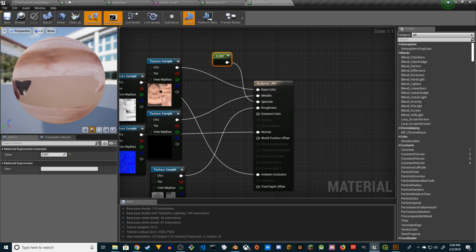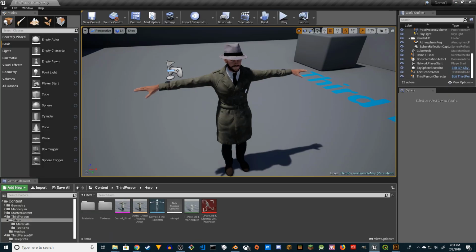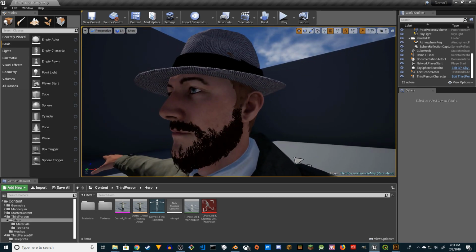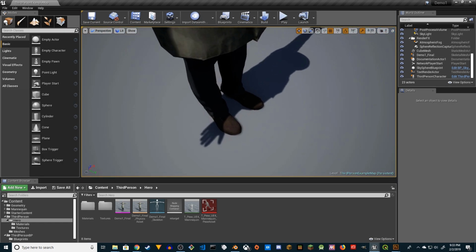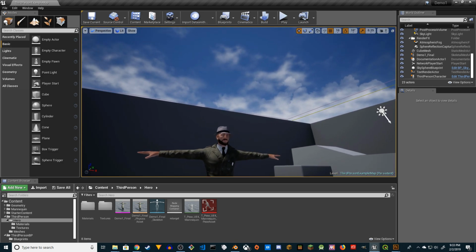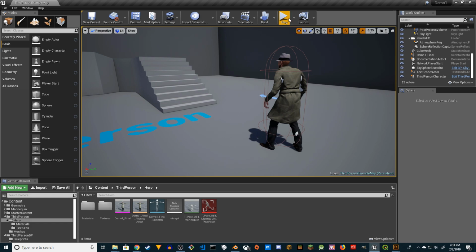All right, so the clothes should be fine now. All right, there you go. The coat looks fine. So we're finally done. We are head, skin, mustache, eye, eyelashes, beard, coat, skin, pant, and shoe. So we're done with the material creation. Let's give it a play.